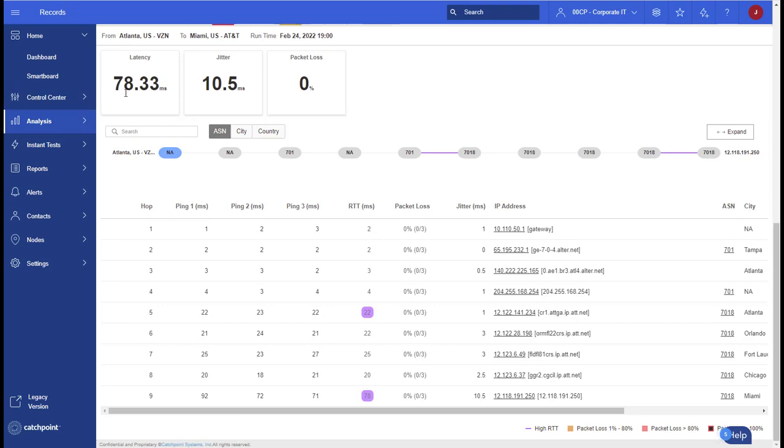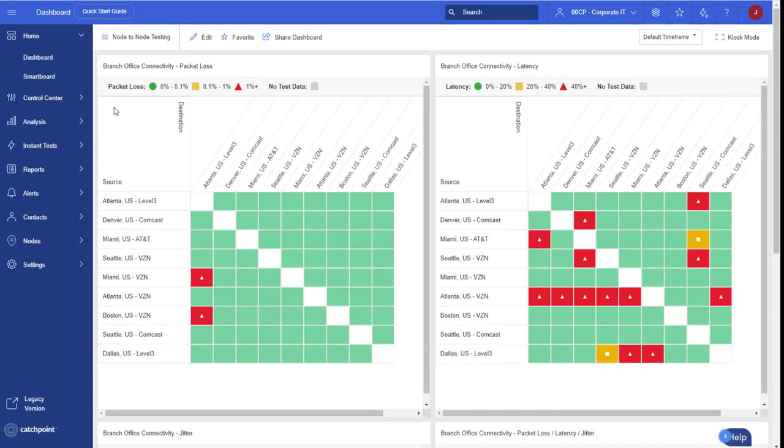So we can see 78.33% latency, and here is where it's represented within the chart. And you can see the actual IP address that is causing the problem. So the power of the records view, it shows you detailed information, so now you know exactly where to focus your attention.